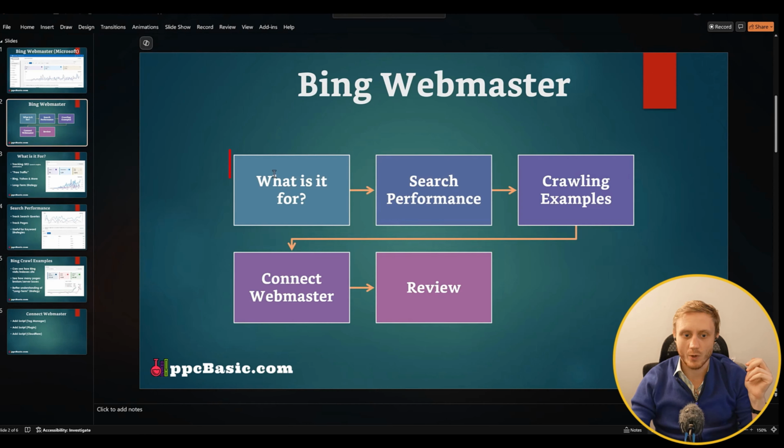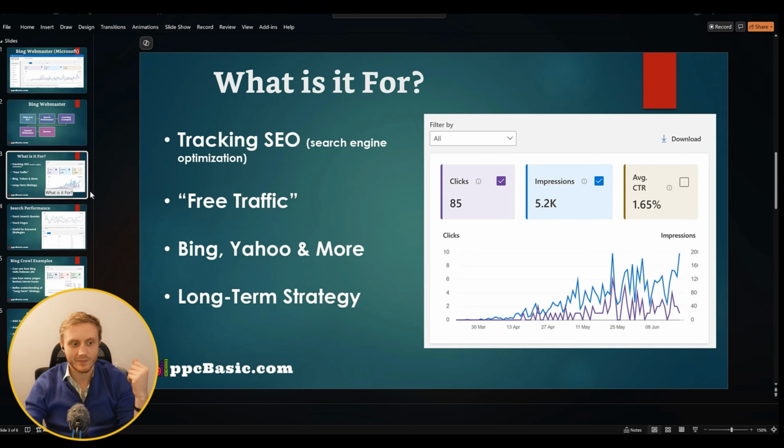So firstly, we're going to cover what is the Bing Webmaster for. Then I'm going to explain to you the search performance. Then I'm going to give you a quick example of how Bing crawls websites over time. Basically, what it means is how Bing reads and puts it into the search engine. And then we're going to go ahead and connect the Bing Webmaster to our website. And then finally, a review.